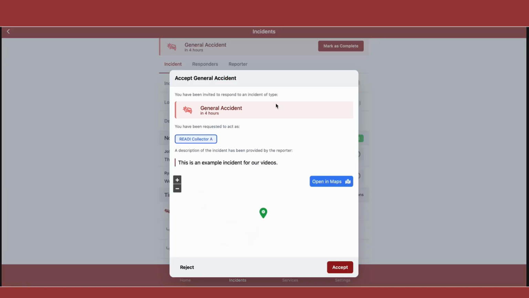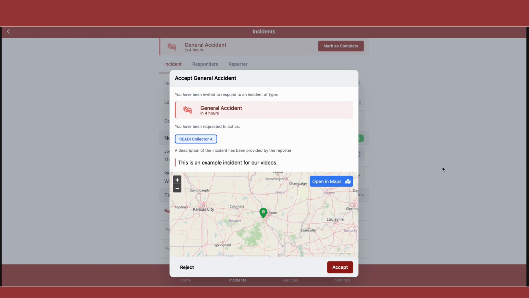Let's take a closer look. When I click it, I have the ability to accept it. I can see some basic information about the incident, and I can decline or accept. I can also view the location of the incident in my default Maps app to get more specific directions. I'll go ahead and accept it now.